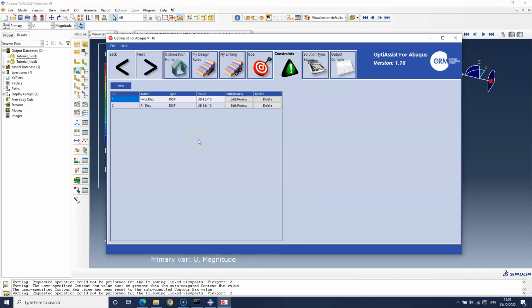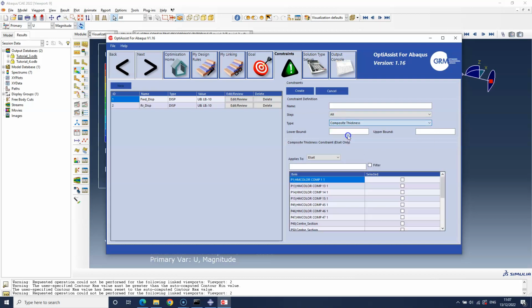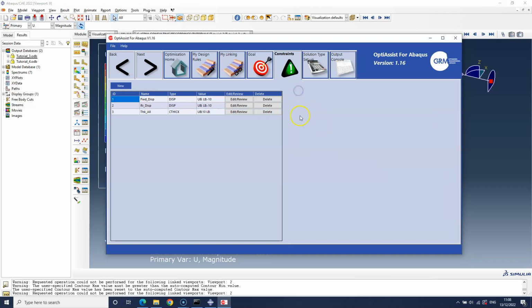Once you have done that, we will create a third constraint. This time it will be the composite thickness. So click on New, under the type, composite thickness. I will name this one thick all, or THK_all. Load step will be all, and the upper bound will be 10. Under the selection type, we'll change it to LSET, and then at the bottom, all designed. Click Create.